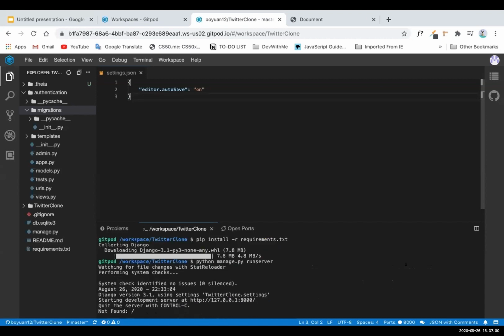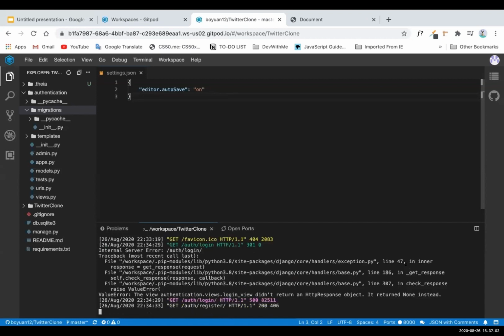Ethan? I got from django.core.management import x. I got from manage.py line 11 in main from django.core.management import execute_from_command_line, ModuleNotFoundError: No module named Django. And then the above exception was the direct cause of the following exception: Traceback (most recent call last), File manage.py, line 22 in, something like that.